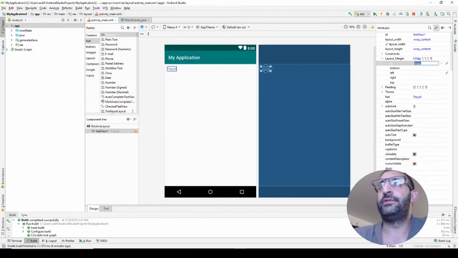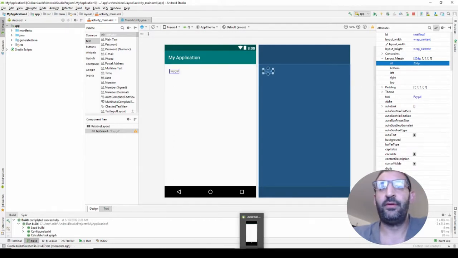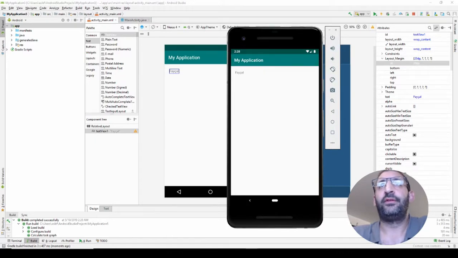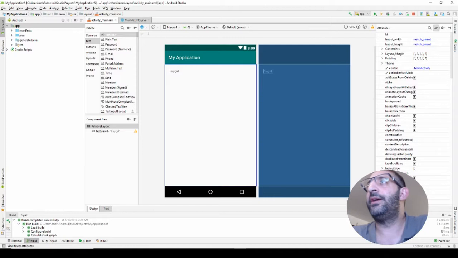Let's continue. So I will move it again to see it more here. Now I will run to see the difference. Okay, the text was moved. Now let's continue. What we have also, I don't know if I can sort the properties by alphabetical order. No, I can't, so no problem.